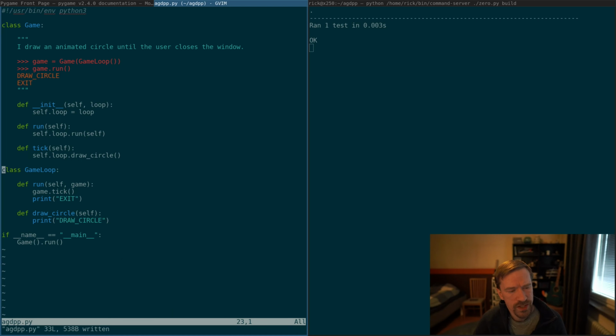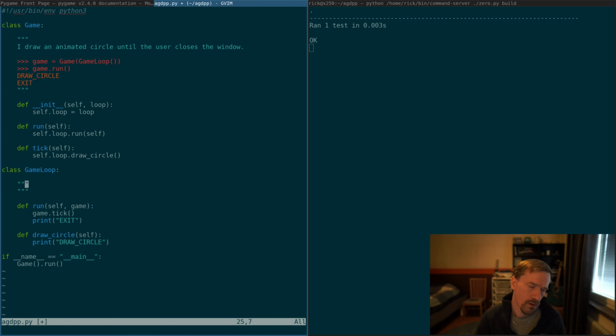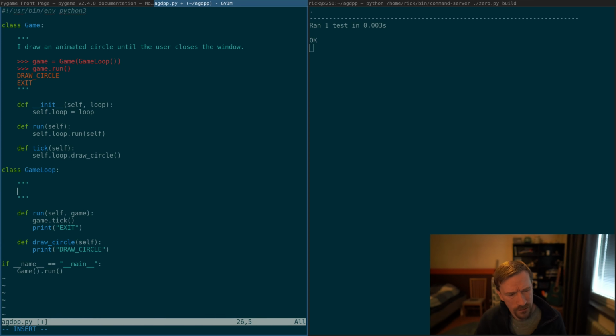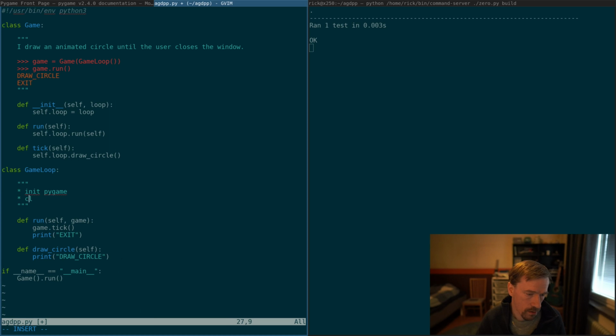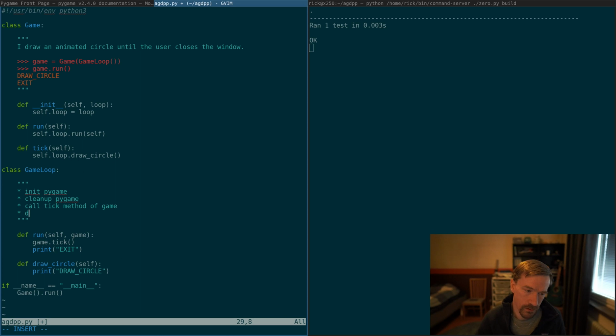Let's have a look at the responsibility of the game loop. Let's write some tests for that to flesh out what it's supposed to do. So one thing, let's just brainstorm what it's supposed to do. So it should init Pygame, clean up Pygame, call tick method of game, draw circles on current frame.